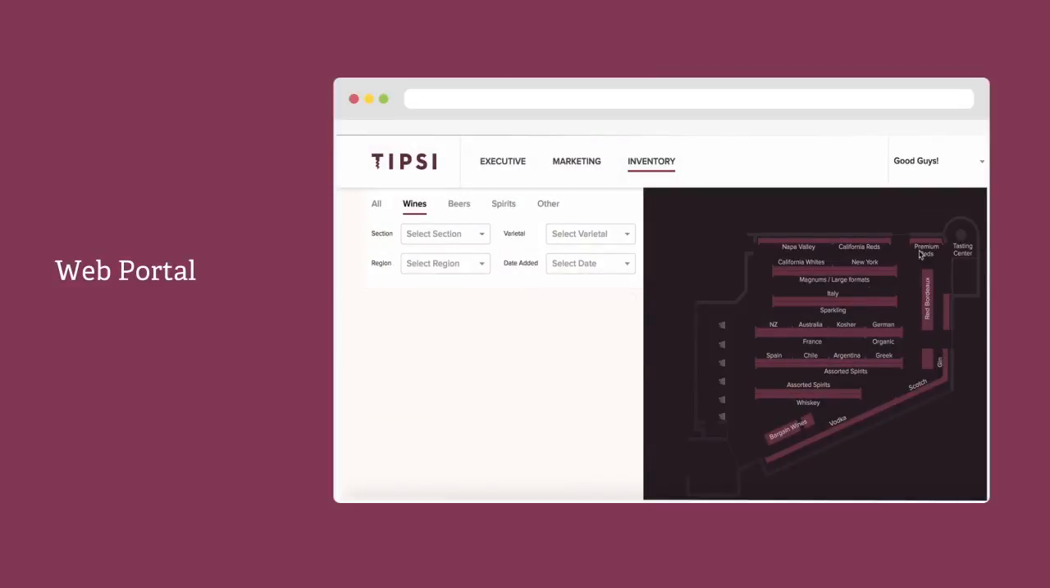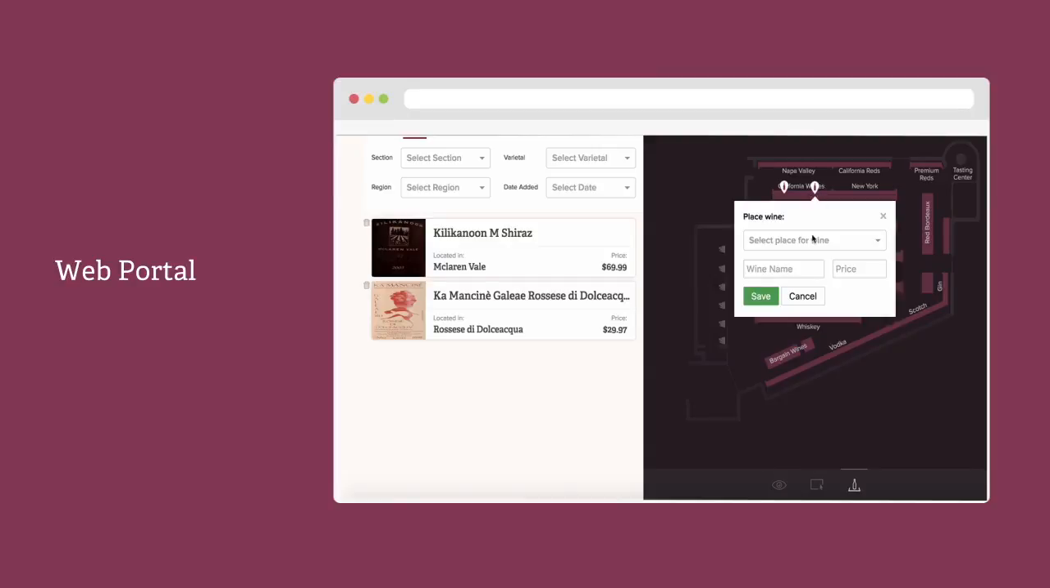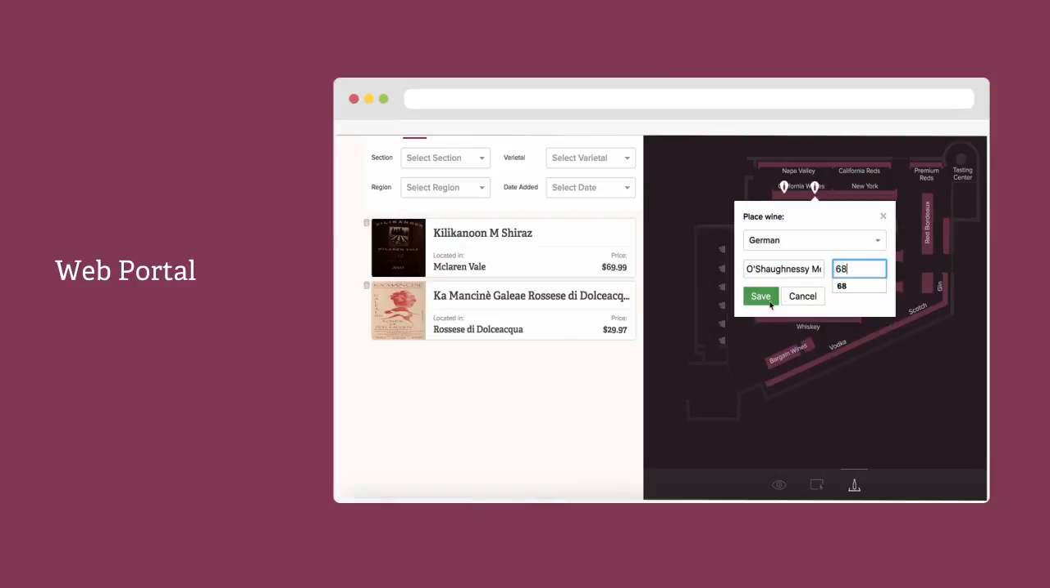The last thing I'll show is quickly the Tipsi retail website, where the retailer can look at things, change things, add new wines, etc. Check out everything that they've done. Very elegant, very, very simple.